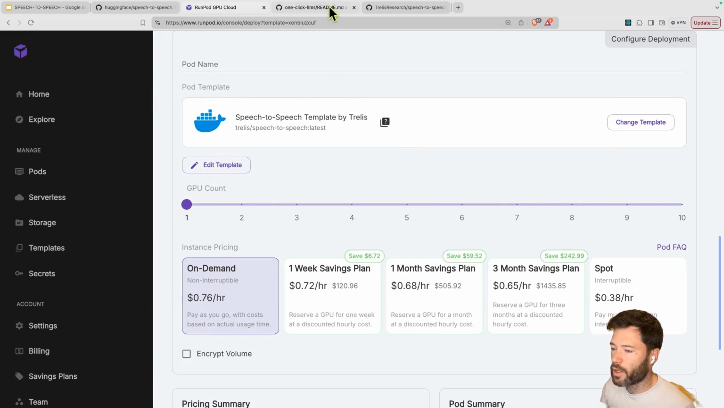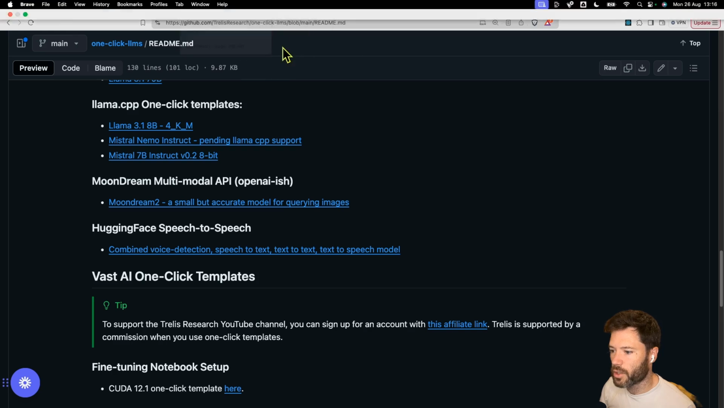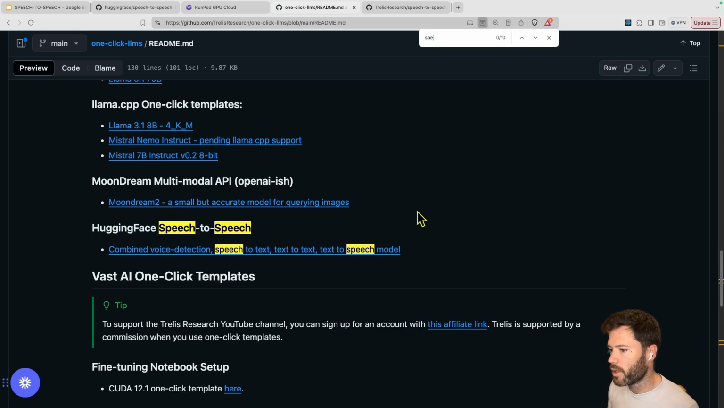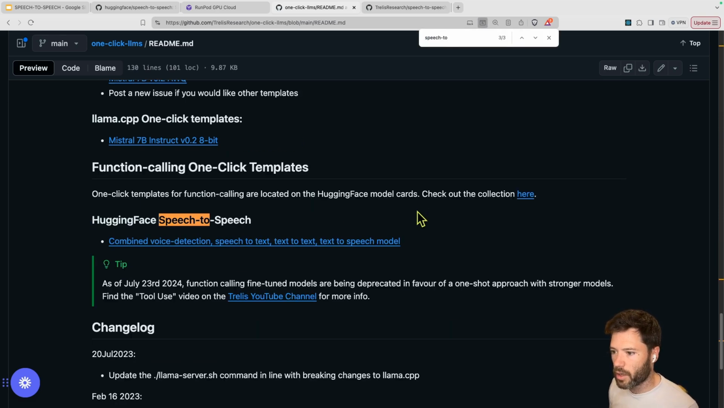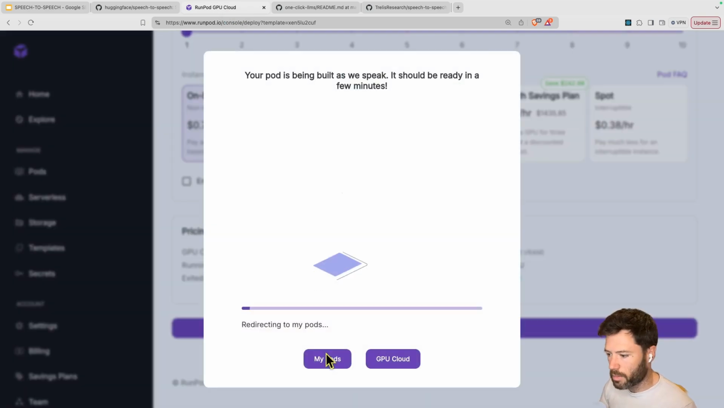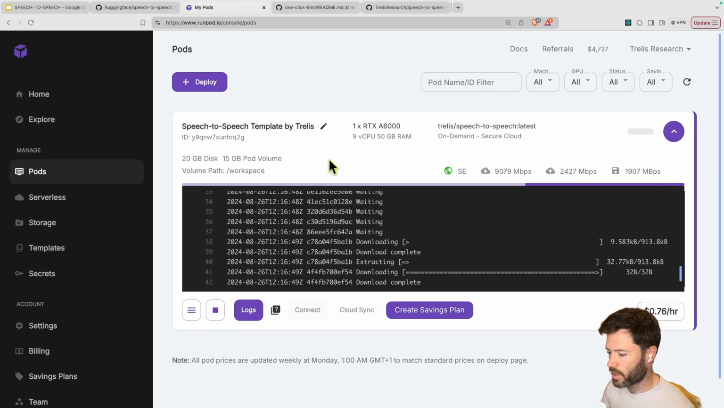And I should mention that if you want to get the links to these one-click templates, they're also in the one-click LLMs. This is where all of the one-click templates are for all language models. You can just search for HuggingFace Speech-to-Speech. That will lead you to one for RunPod, and there should be another one for Vast AI, which is just a bit further down the page. So with that, I'm going to deploy the pod, and it should get started here.